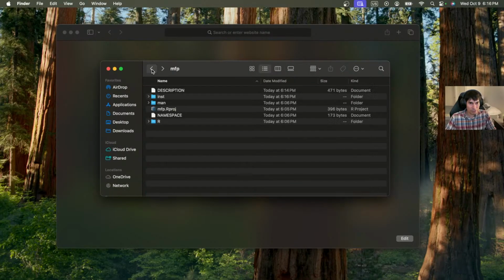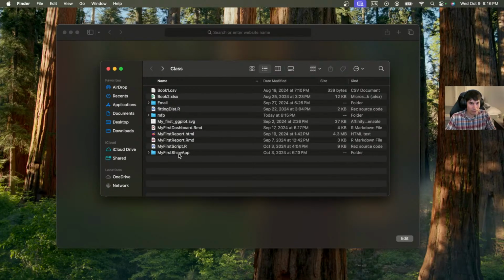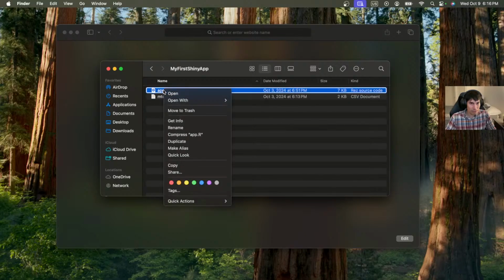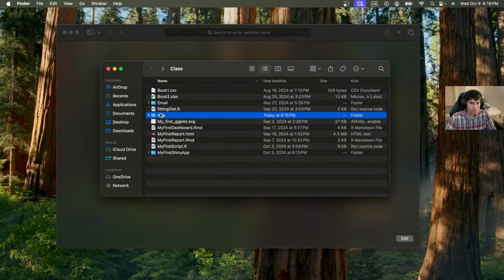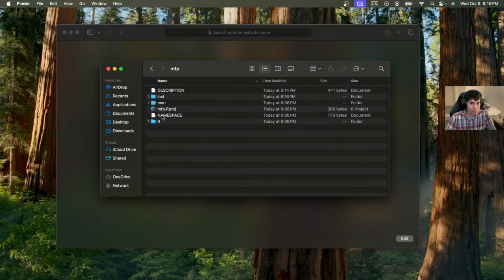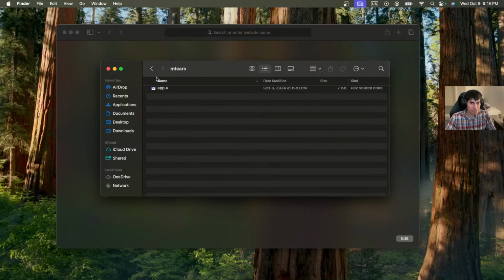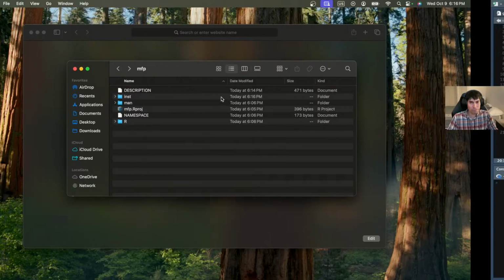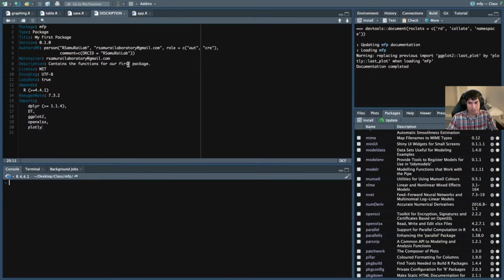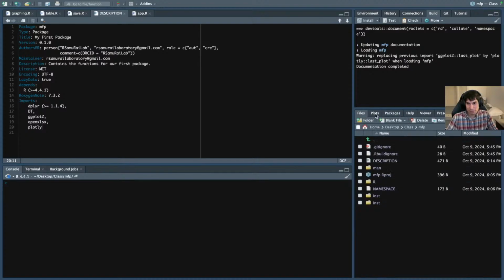Okay, so let's go a little bit back. Let's go into my first Shiny app. Let's copy our application. We have our application, but that doesn't mean that we can run it. So we've set up now the thing on how it should work. Now we need to actually have a function to execute that Shiny application, right? So that means that we need to create yet a new function.